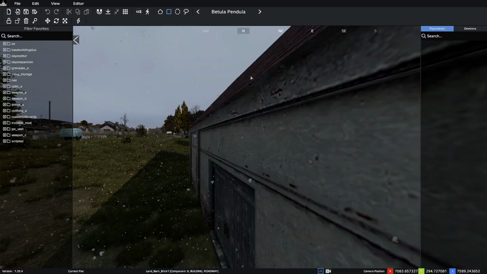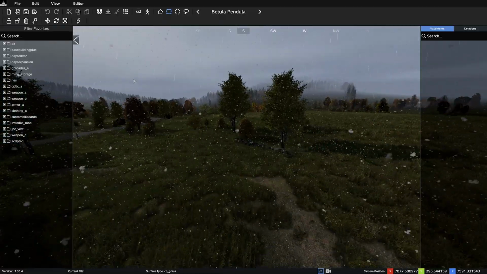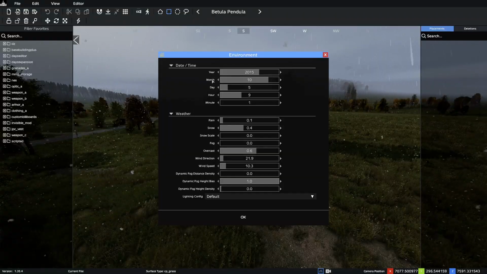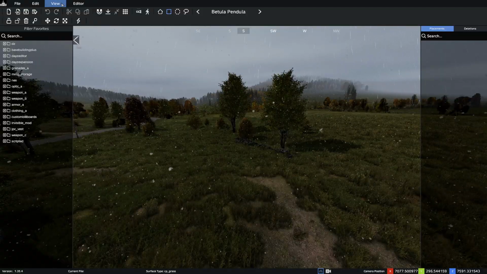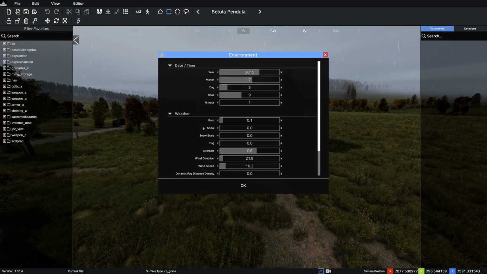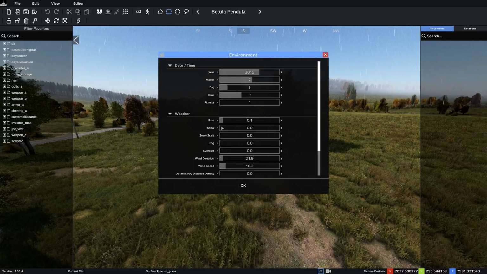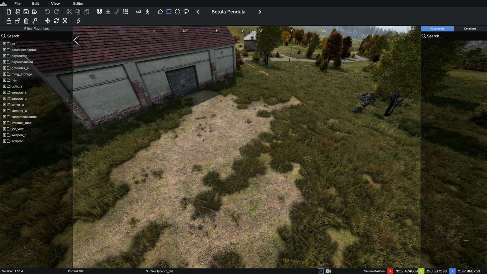All right. So once you load in, like I said, let me change the weather here. I'll change it to July. There you go. It's still snowing for some reason. There we go. So you just go to whatever area you want and start building.